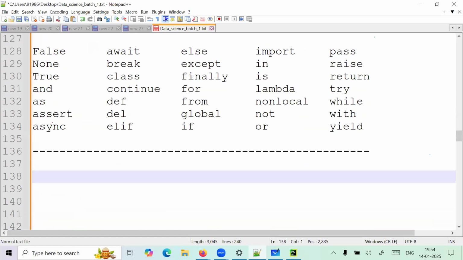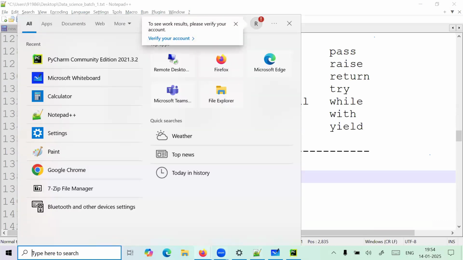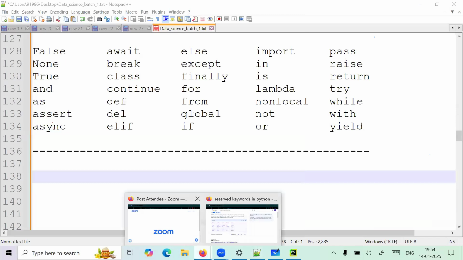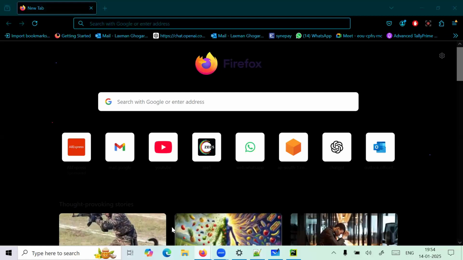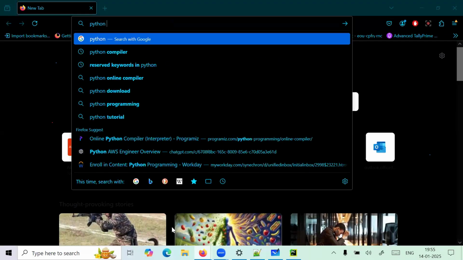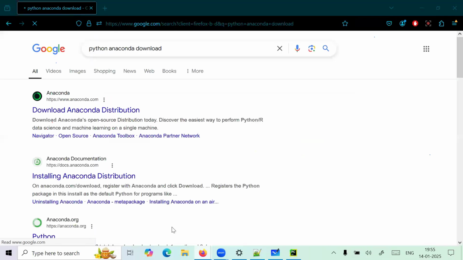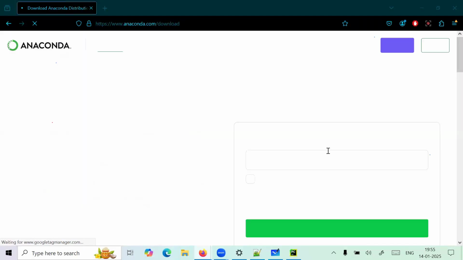Okay. Now I'll show something here, guys, about which Python we have to download. I'll give the link here, and tomorrow, with my help, you can take support to install the complete Python setup. Let me go to any browser. You have to go on Google and search for Python Anaconda, and you have to go here. It is completely open source.